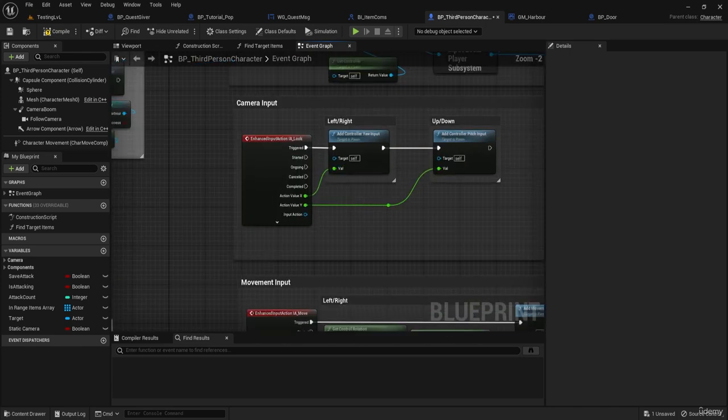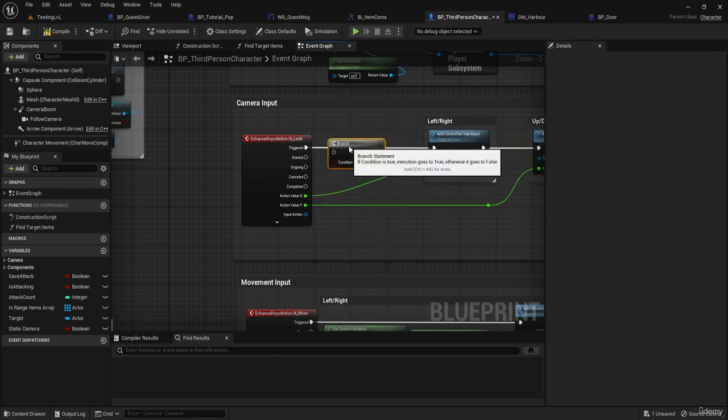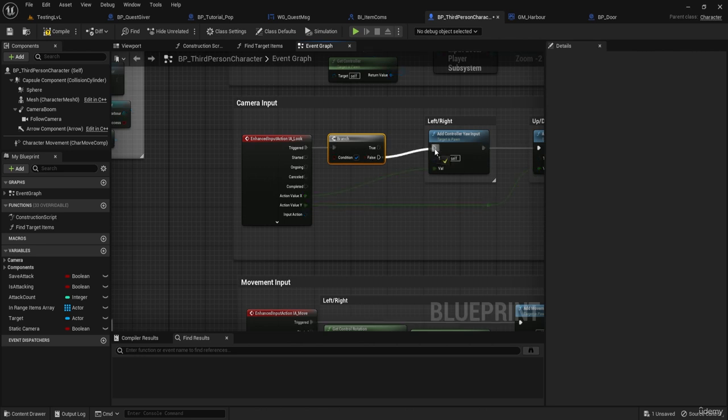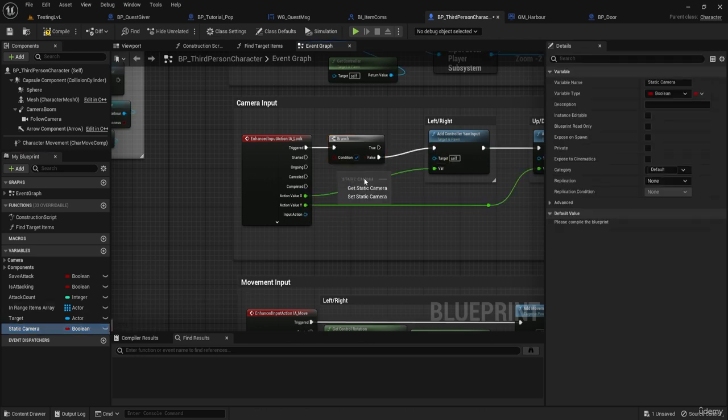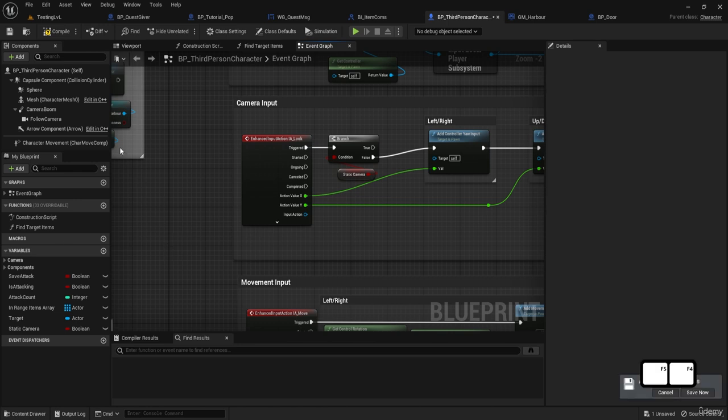Now we need to do one more addition. Where it says camera input, we need to do a branch. Need to move this here. We connect the false and get the static camera condition here. Now let's create our blueprint.